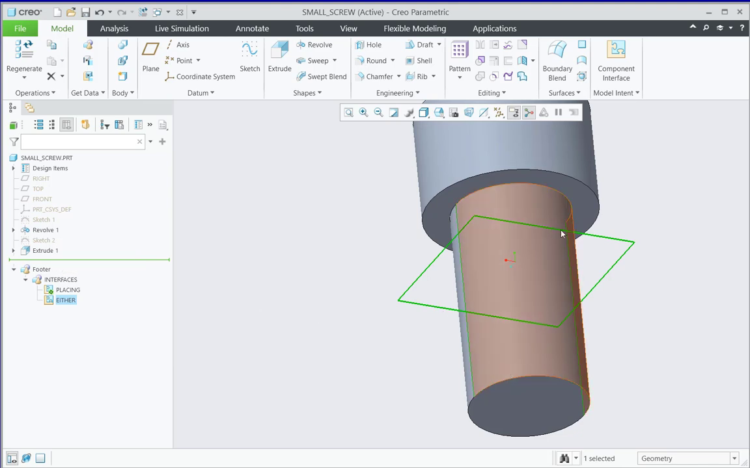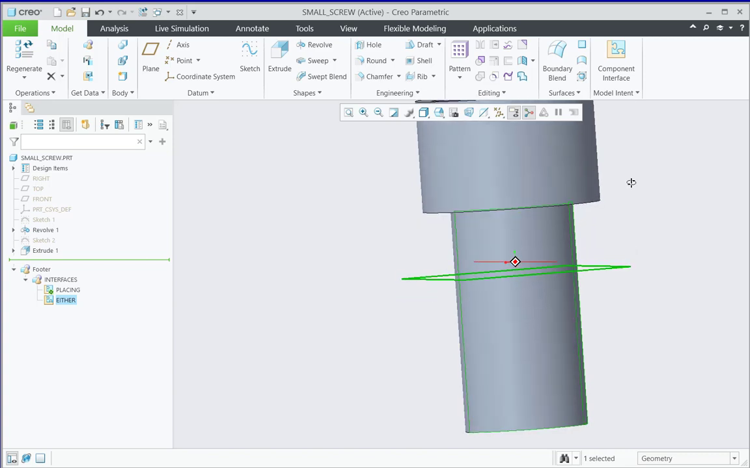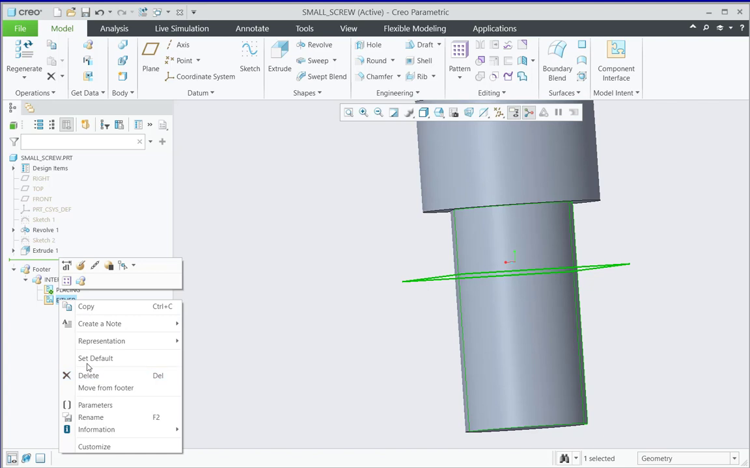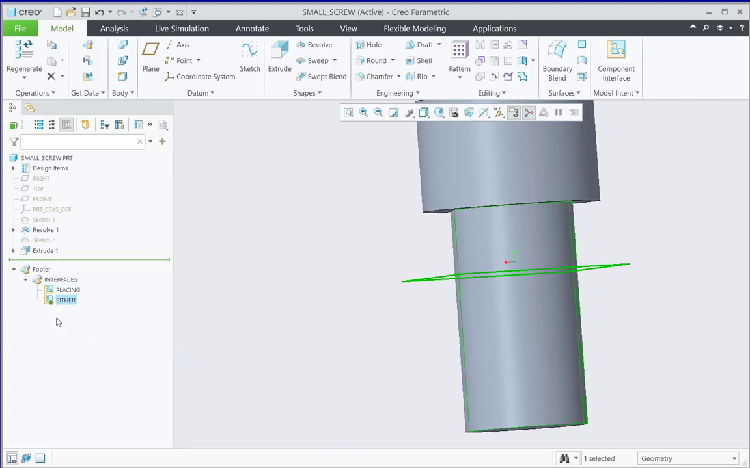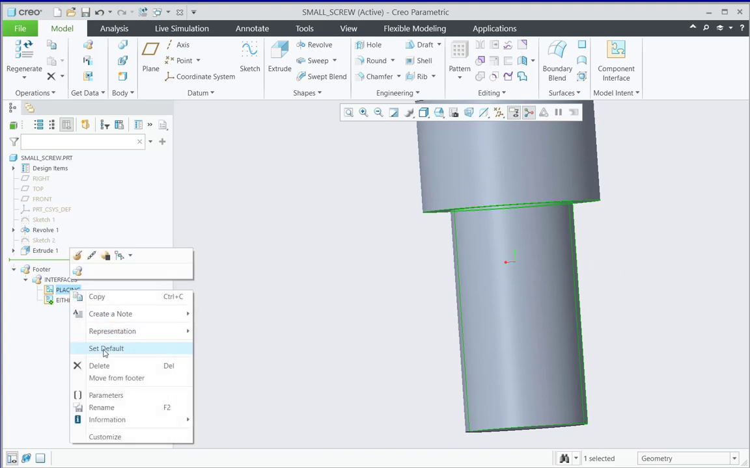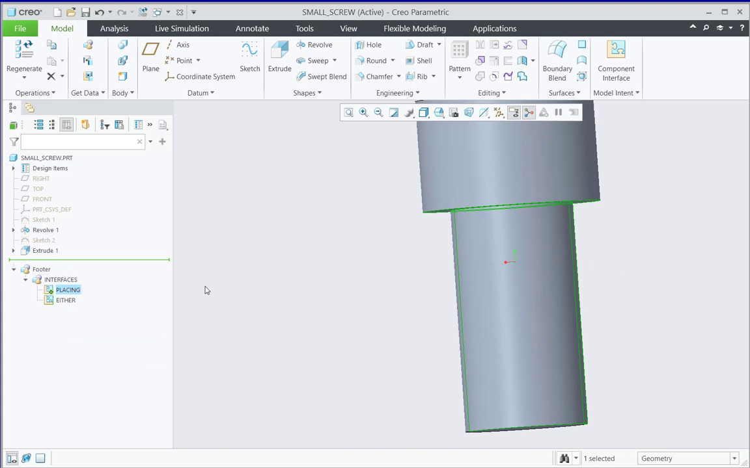Now you can see for this length, the offset has been applied till here. Now the placing type of interface is acting as the default because there is a star mark we can observe over here. We can change it to this one. We can right click on either and set as default. Now whenever we place this screw, it will automatically take either type of component interface as the default one. Right now I want placing as the default one, so I'll set placing as default from the shortcut menu.